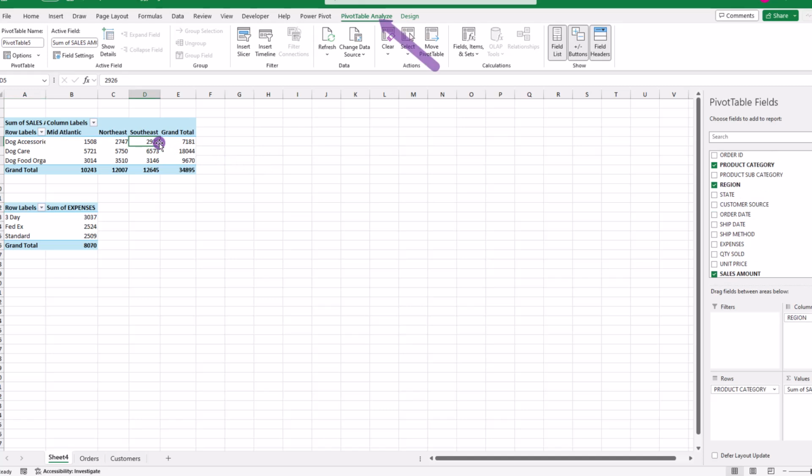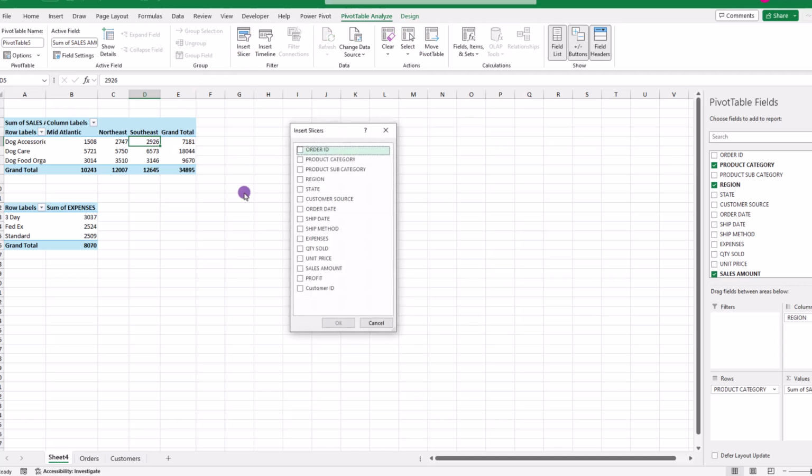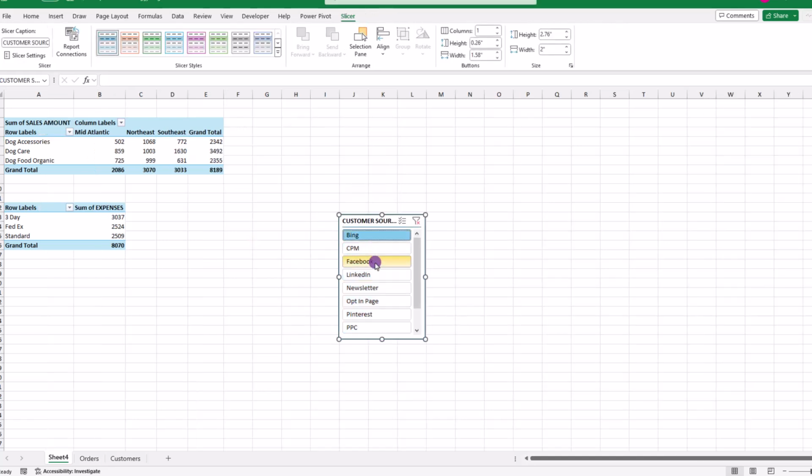Next, let's go back and click on our original pivot table. And we want to make sure we are on the Pivot Table Analyze tab. And from that tab, let's go ahead and click on Insert Slicer. And let's say we go with our customer source. And as you can plainly see, when we click on the buttons on the slicer, Excel is showing us the filtered data for just the first pivot table, but not the second.